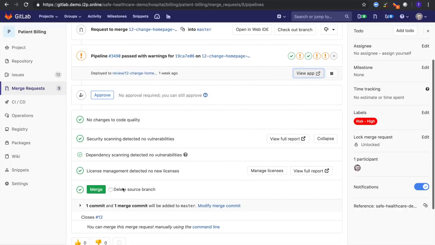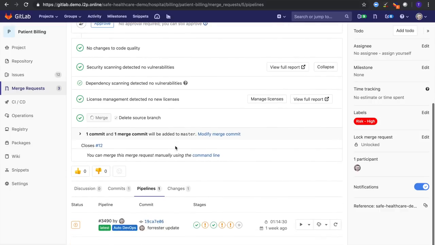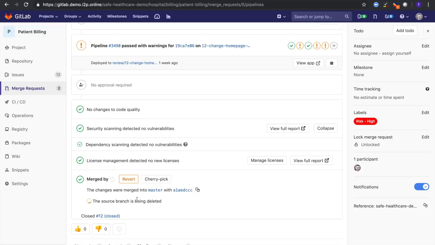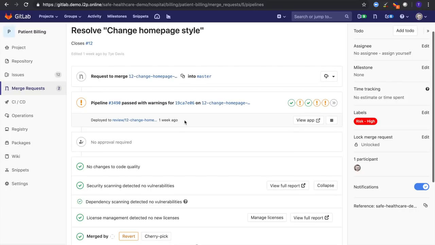And once I believe it's good to go, I'll have the ability to delete that source branch and then go ahead and merge that. Once I click merge, it's going to merge it to master, and it's also going to kick off another pipeline that's going to do some checks as well before it merges that into master. Once this is merged into master, it will close the issue that's associated with it, so you don't have to worry about going back and closing that issue.